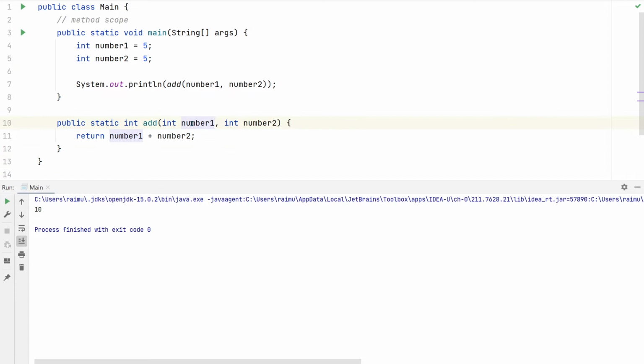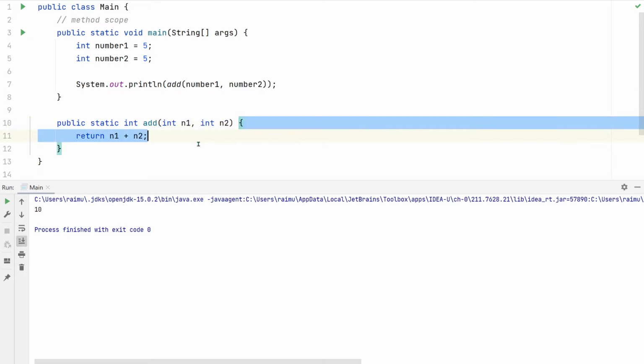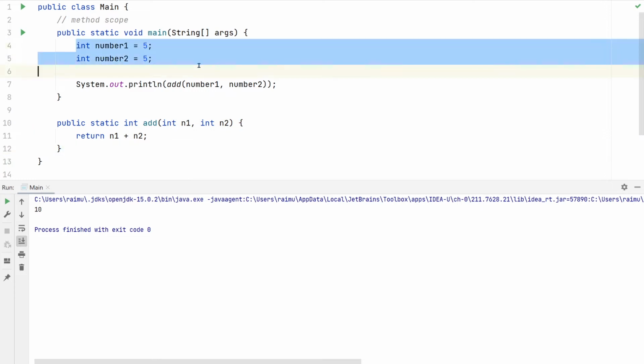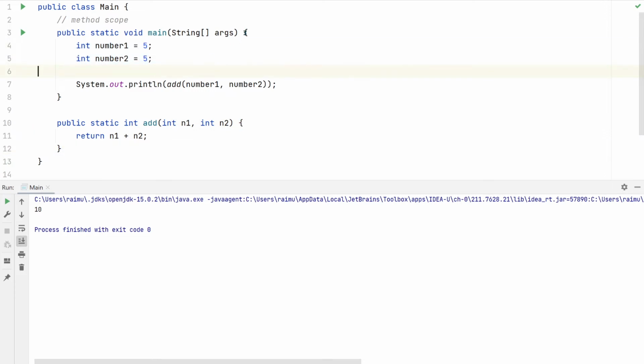Of course, you don't have to use number 1, number 2. You can just rename it to n1 and n2, for example, to make it a little bit more different. So you see that those two are still those variables here inside the main method, and these here are just the parameters or arguments of the add method. And those two arguments have the scope of the add method, and those two variables here have the scope of the main method.